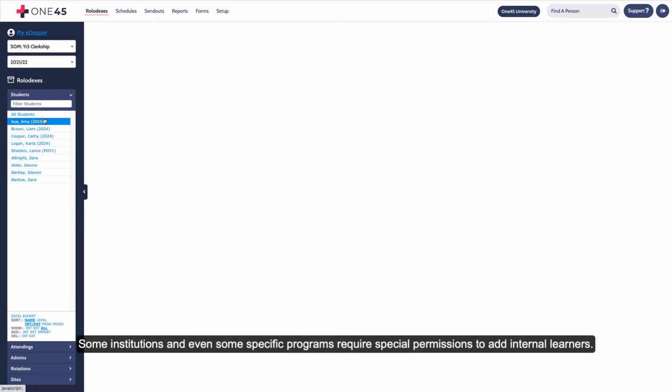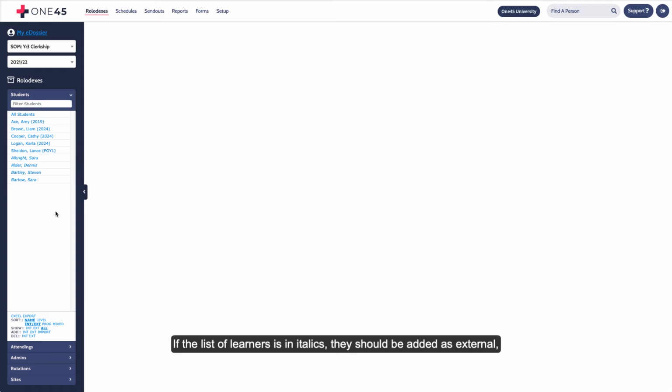Some institutions and even some specific programs require special permissions to add internal learners. If you do not have that option, it's likely you should be adding your learners as external. Another way to determine if your learners should be internal or external is to determine how other learners were added to the current academic year or in the previous year. If the list of learners is in italics, they should be added as external. If not, they should be added as internal to keep the list consistent.